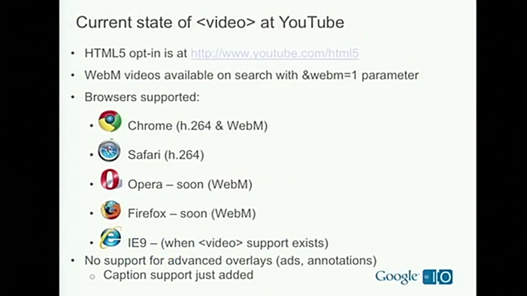So what have we been doing with the video tag at YouTube? Well, we've had a player up for a couple months now on youtube.com/HTML5 using the H.264 codec. As of today, we are announcing that we have WebM videos available on the site. For now, if you want to find WebM-specific videos, when you do a search, you can append WebM=1 to the search URL. We'll clean that up a bit soon and have a UI option for that.